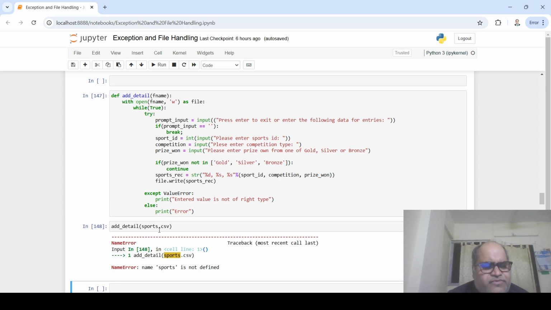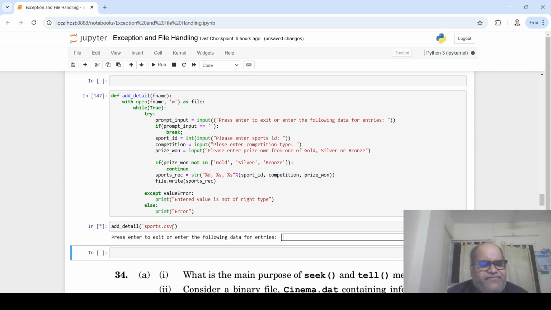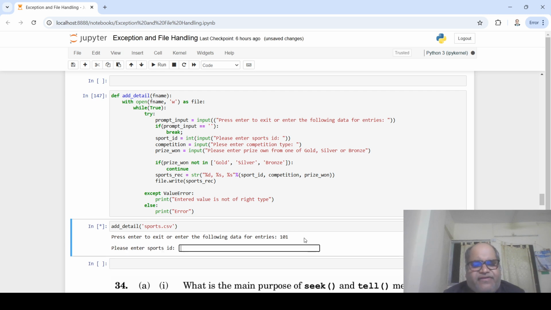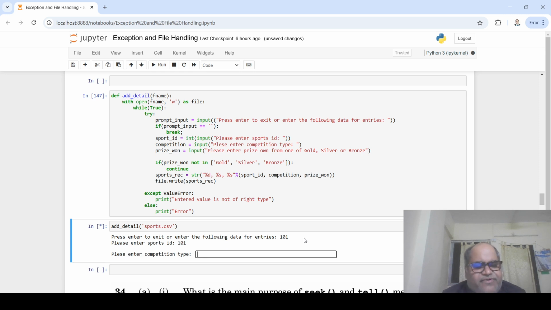Add detail sports.csv. These are the real benefits when you write your code, right? So now it is a sports ID. Let us say 101. Okay, this is fine. We have to repeat it.